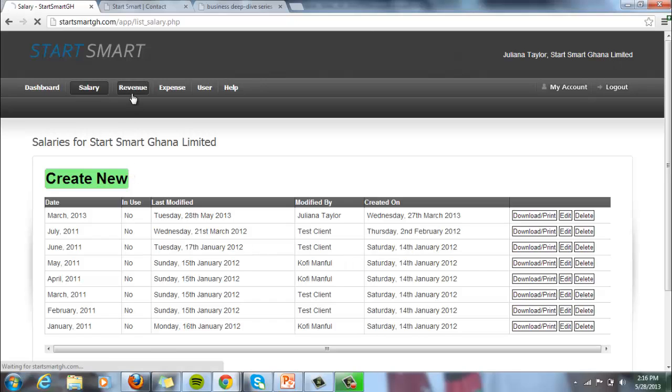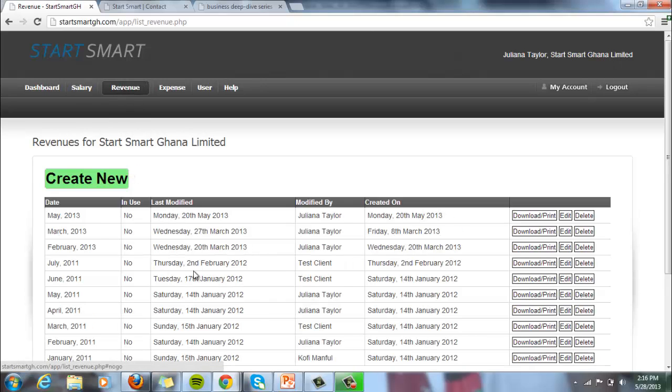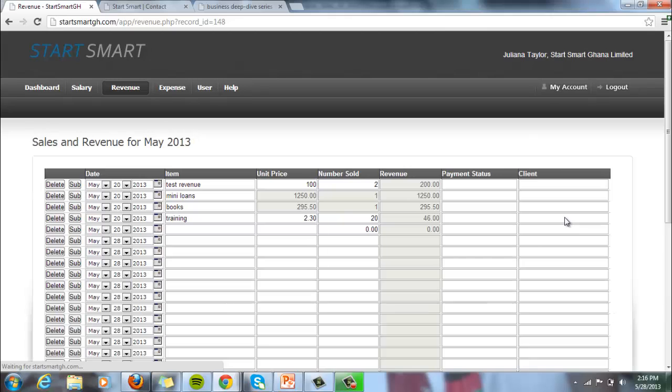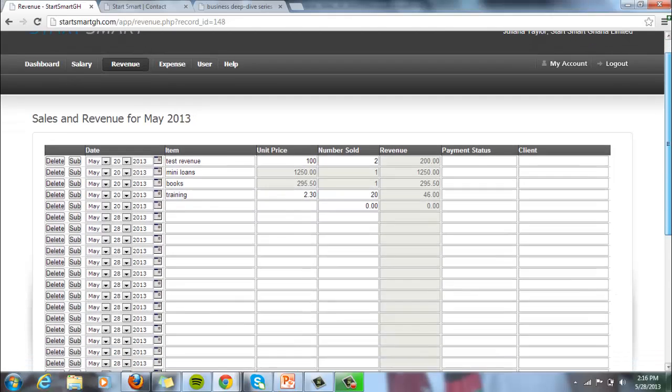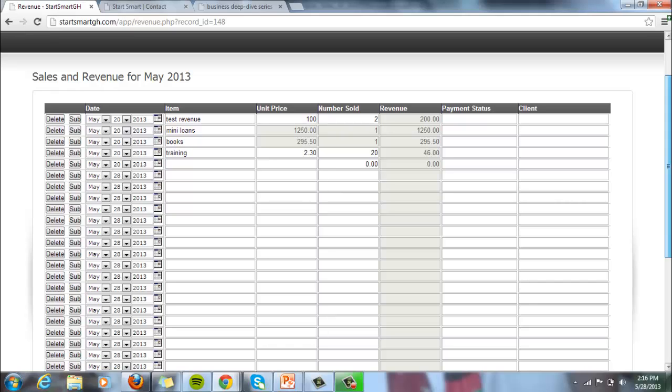So moving to our revenue dashboard. Again, a very similar structure to the salary dashboard. So I'm going to go ahead and click Edit so that we can go in and edit a sales and revenue record. Now, this is a little bit different in structure because transactions are tied to particular dates. So what it allows you to do is enter the date for the transaction, say what the item is, say what the unit price is, say the number sold, and revenue is calculated for you.